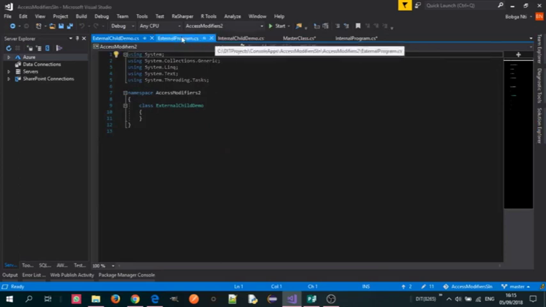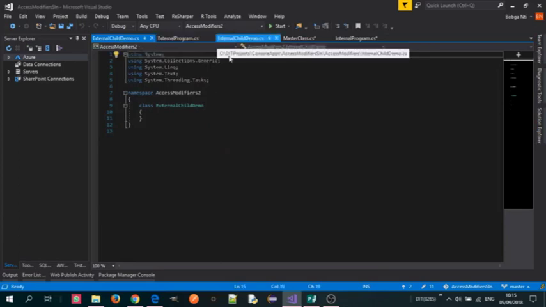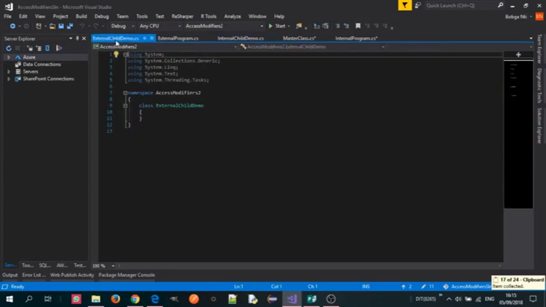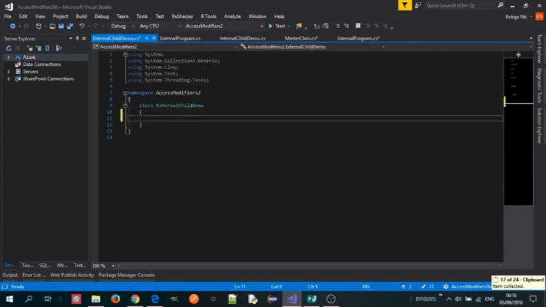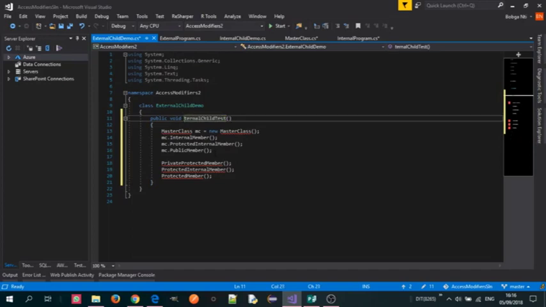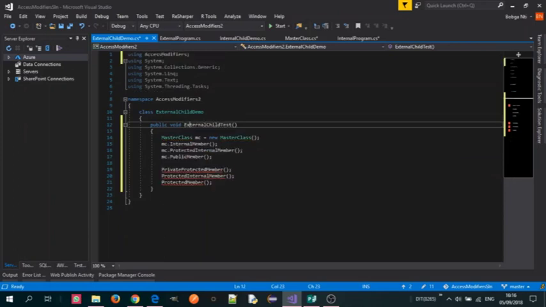Okay, now we do the same. Let's go there and just copy, which saves us some time. We just copy this and then edit. We're going to change this to external child test, external instead of internal, to indicate that it is the external class. So for master, we have to import the namespace. There you go, so we can access this.